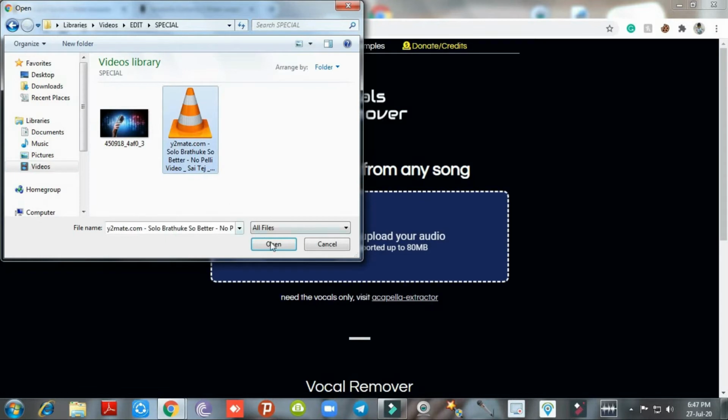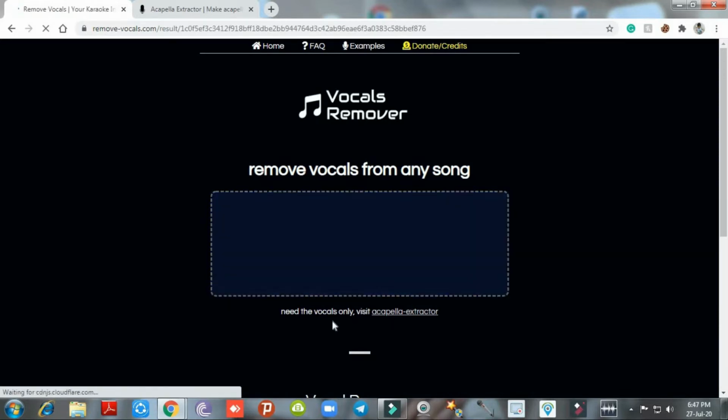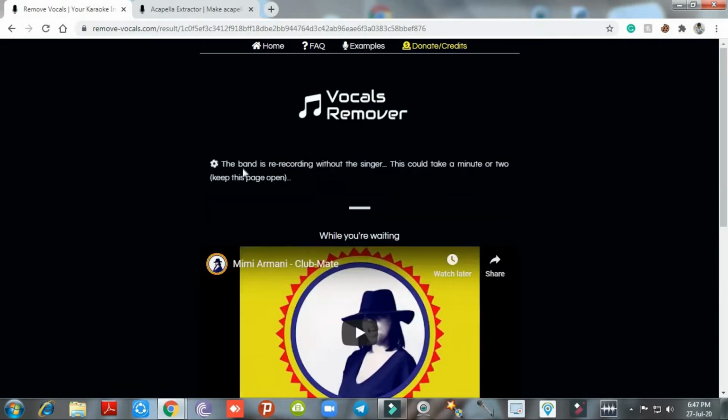So this is that song. This is a Telugu song. It's exporting directly, no need to do anything. So here only it is there. No need for only the vocals, meaning you don't want background noise. Okay, it's automatically refreshing. The band is re-recording without the singer, so they will do the work for free for us.